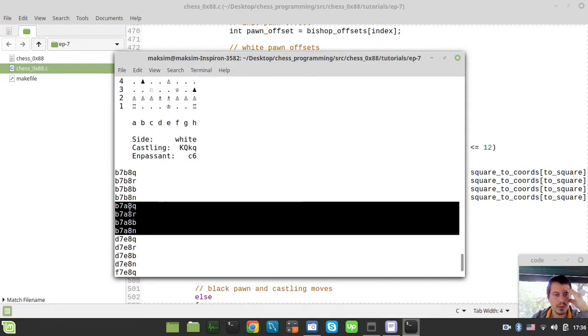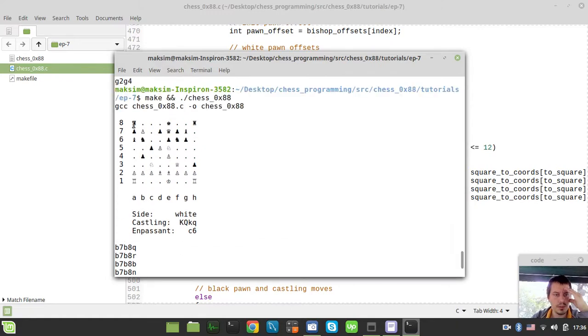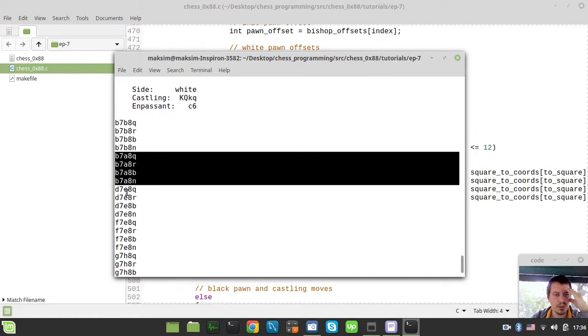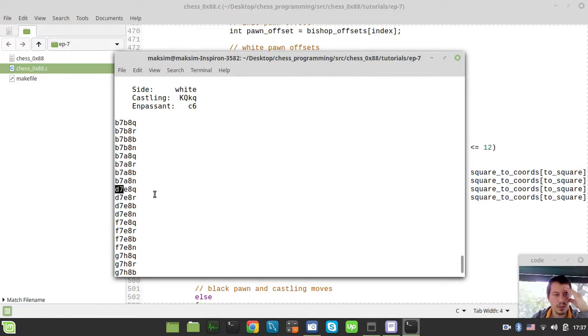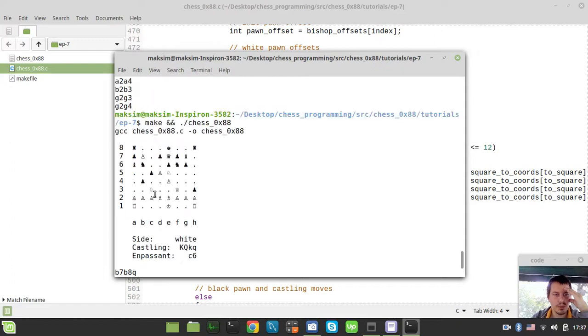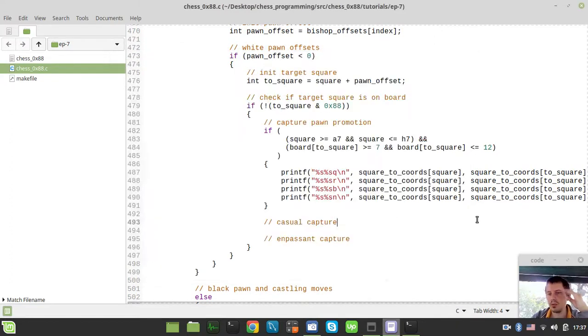We got this b7 to a8, 4 promotions, so b7 to a8, and then for some reason we have this d7 and f7. Why do we match? Why on earth do we match? Actually, this d7 we shouldn't match, because d7 is the black pawn, so there has to be a bug there.